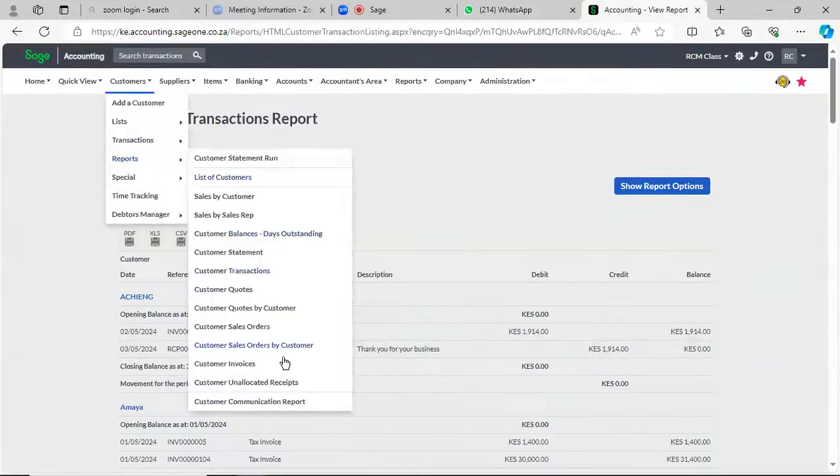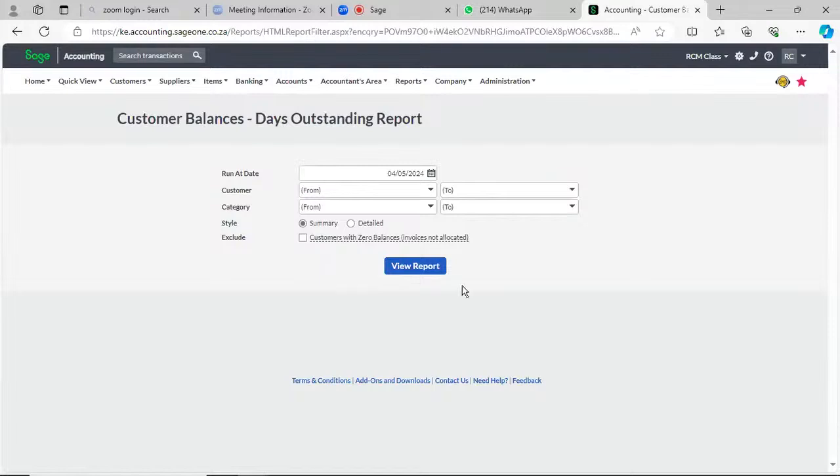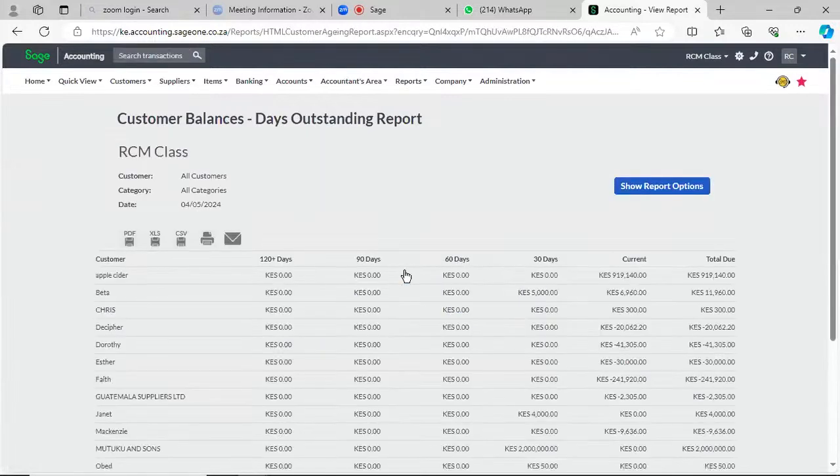There are a lot of them, ladies and gentlemen. We cannot look at all of them. If you want to know which customers owe you money, here we have the customer balances by days outstanding report. Do you need a summary or a detailed one? Let's say you need the summary report. If you need a detailed one, you'll check on detailed, and the system will generate a detailed report for you.